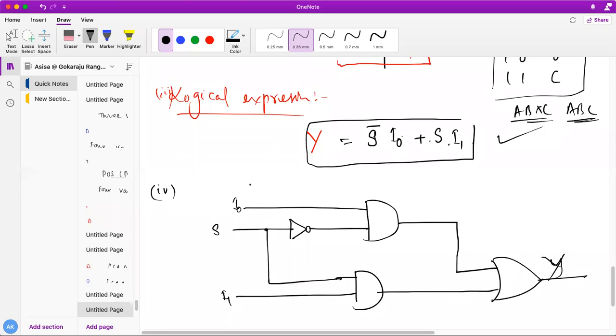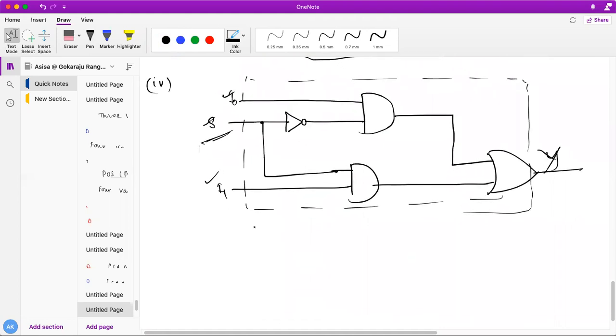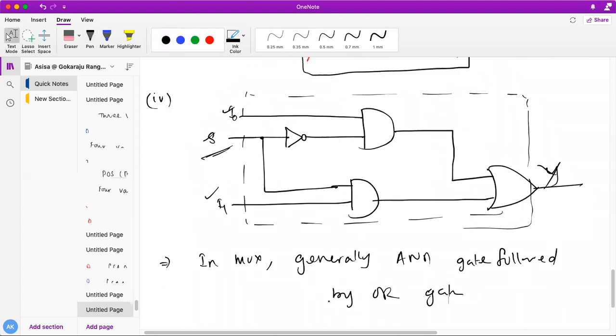So this is my 2:1 multiplexer. See here, it has one output and three inputs: two inputs and one select input. Depending upon S, which input is going to be selected to the output depends on this control input S. All of you understand? In a mux, very important, I am going to tell you, generally in a mux, AND gate is followed by OR gate. Nothing else. Now this is my 2x1 mux.